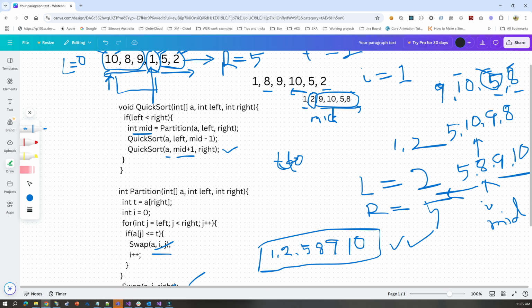In terms of time complexity, it has the order of n log n, I believe.